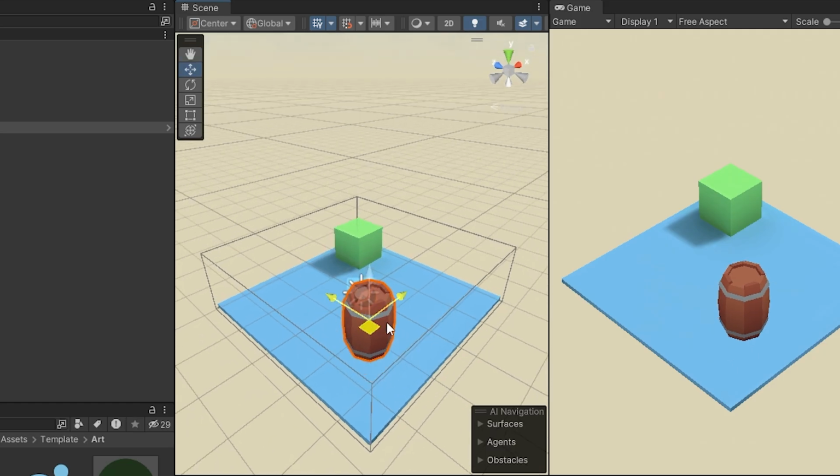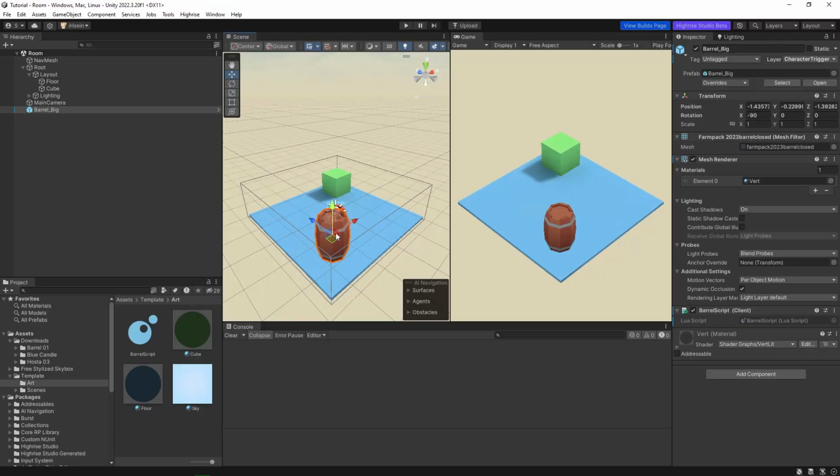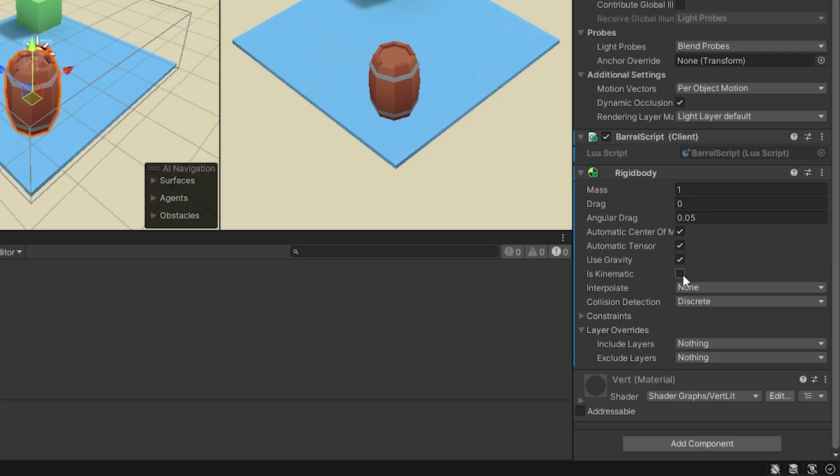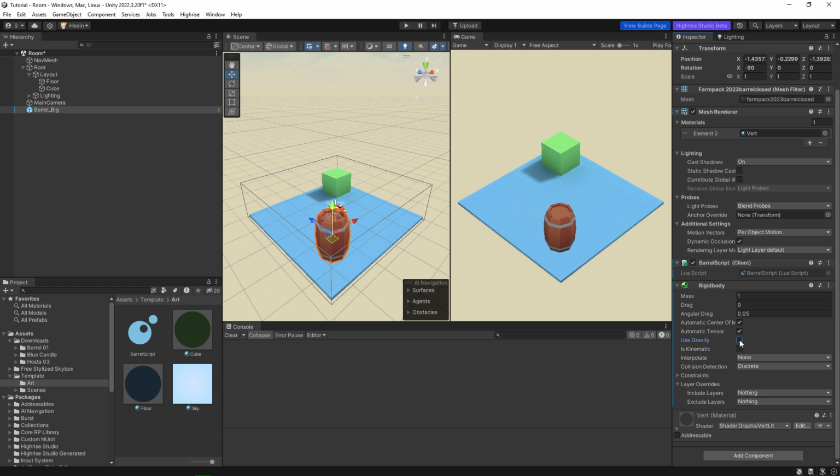For example, let's say this is the object that we have. If we want this object to fall, we add component and we search for rigidbody and we add rigidbody and we disable gravity. And this way, if we enable gravity, the object will fall.